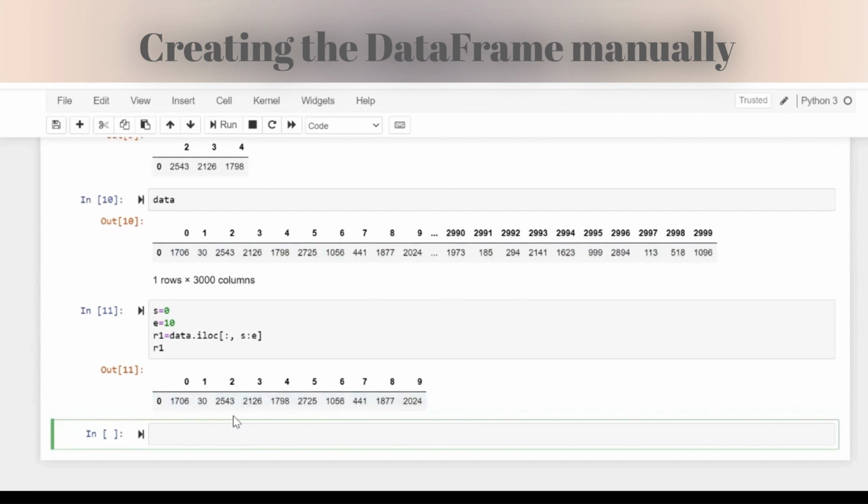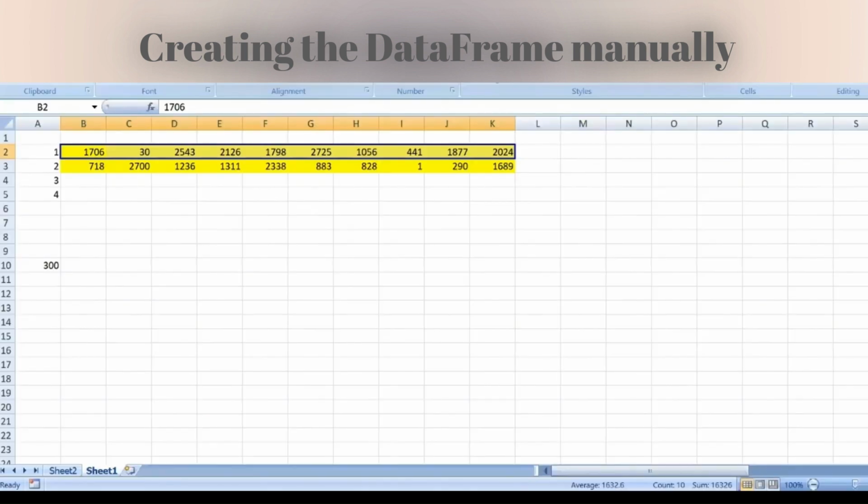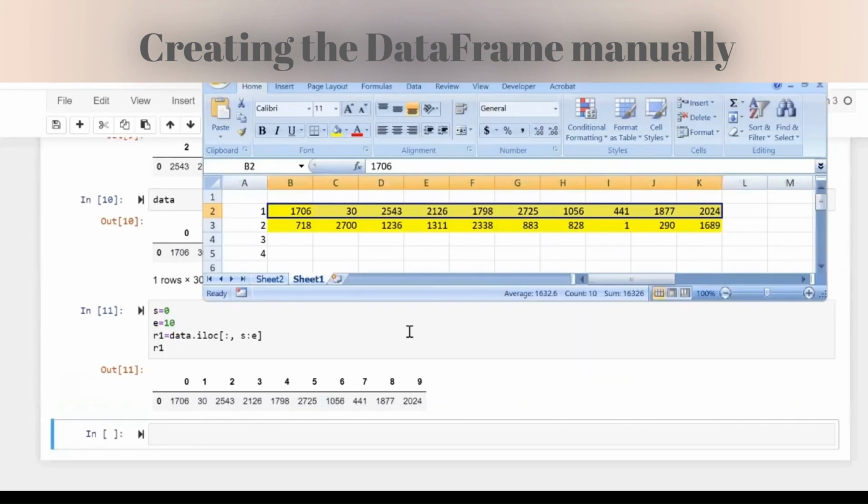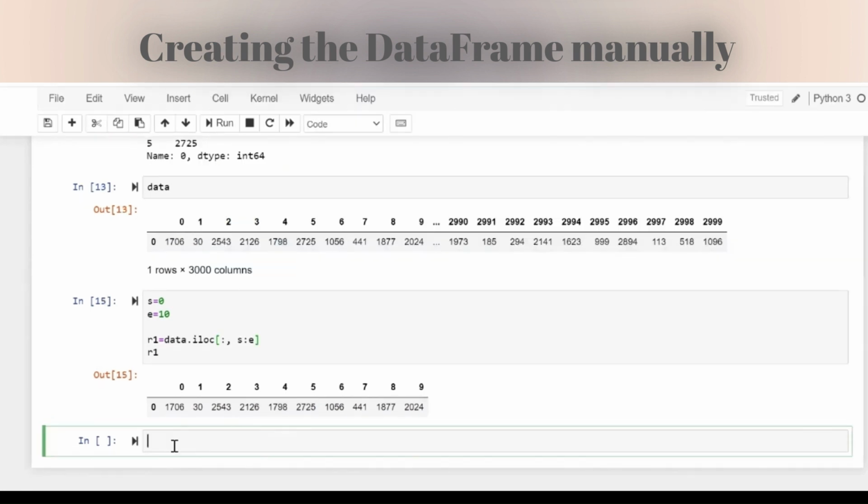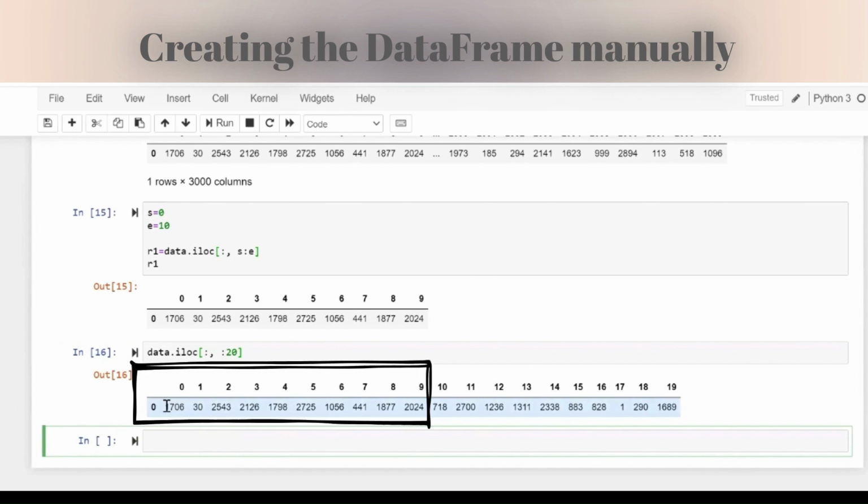So we got a first row, 1706 up till 2024. Let's match it with the output as well. So 1706 right up till 2024. So my first row is created nicely. And this is a manual step. We will be using all of these steps in our function as well. Now we have our first row done. Now we had our first row from this value till 2024.